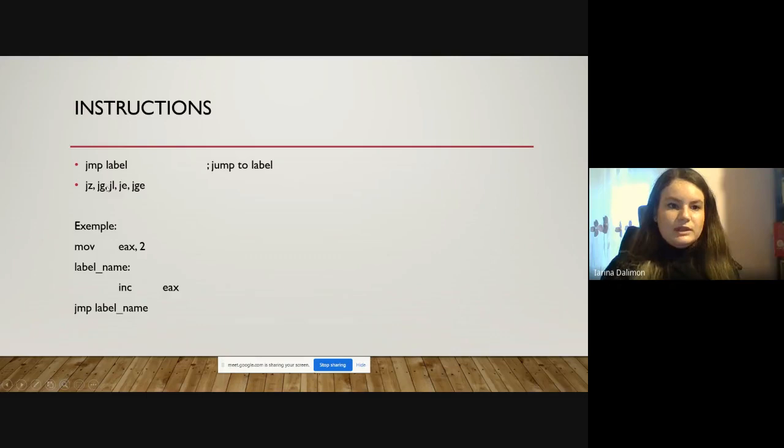And using this instruction, jump equal, we will go to the label, and if it is not equal, then we go to another instruction. It may seem a little complicated, but after I show you an example, I'm sure it will be more clear.